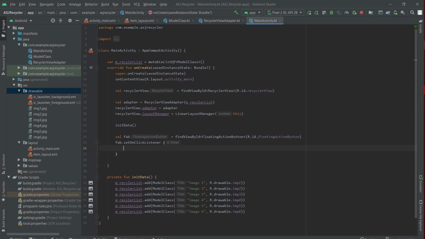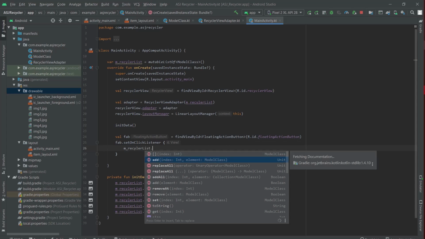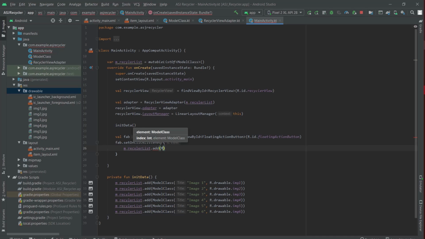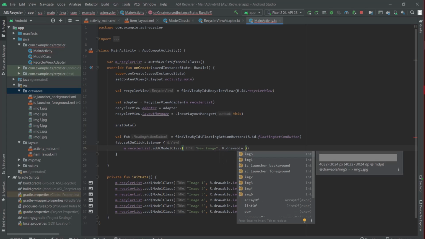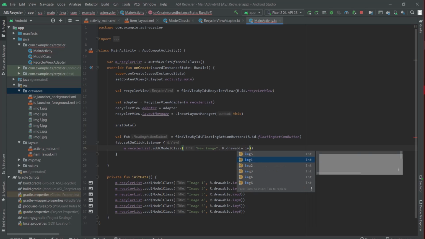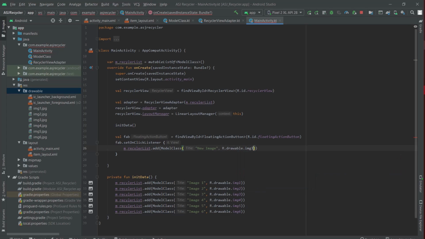and here I'll simply tell the recycler view to add another list data. So mRecyclerList.add. Again, it should be of the model class, and now I'll have to pass my title, and I'll give it a title of new image, and for the image I'll give it a random image of img3, let's say. Yeah, this should not be done professionally, but just for showing you how to use it, I'm doing this.